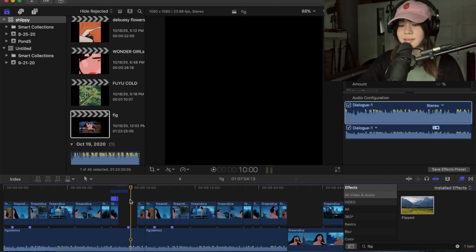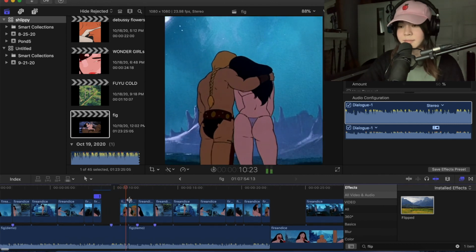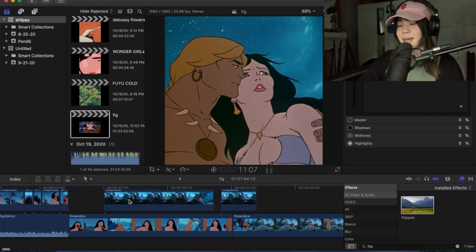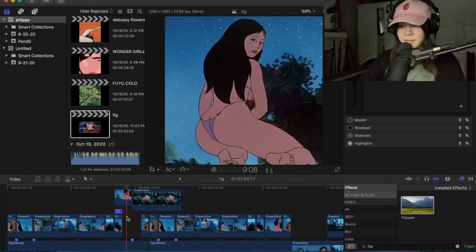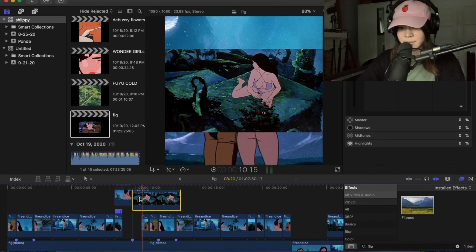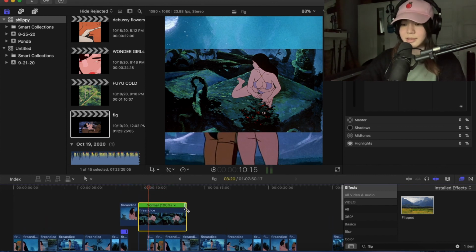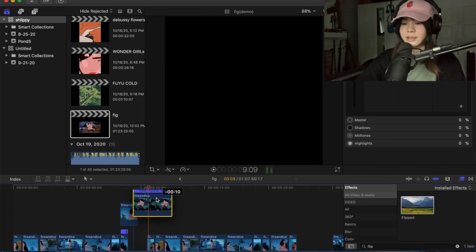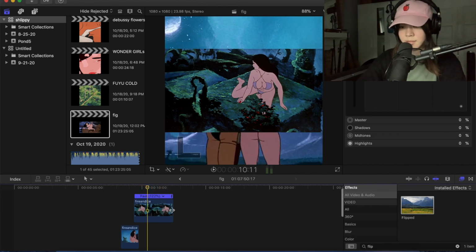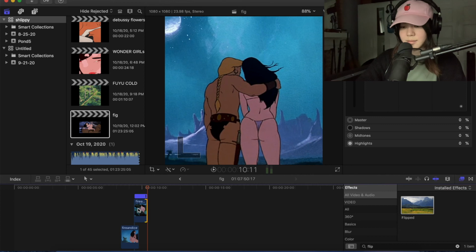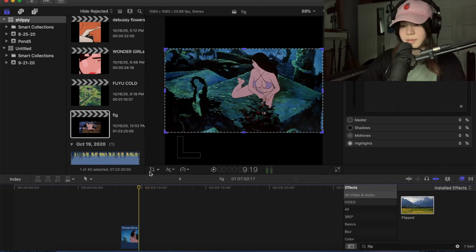Now we have to find another scene for them getting together. Maybe right here. So she's a little slow here, so we can speed her up to like 120 again. And maybe drag her over a bit. Nice. Works for me.